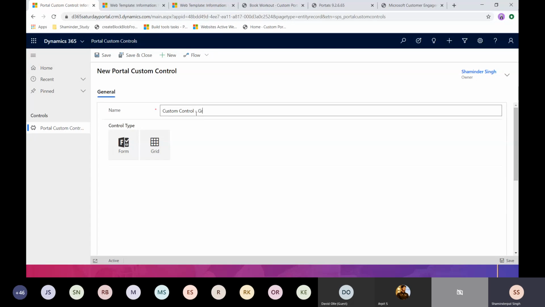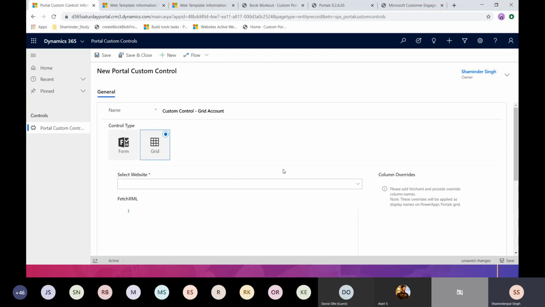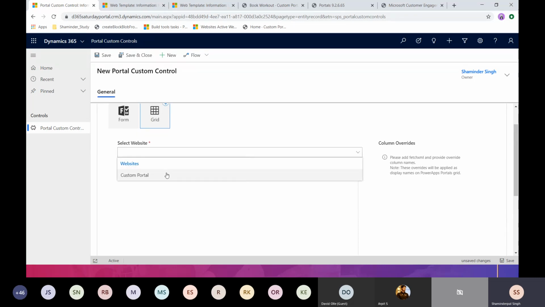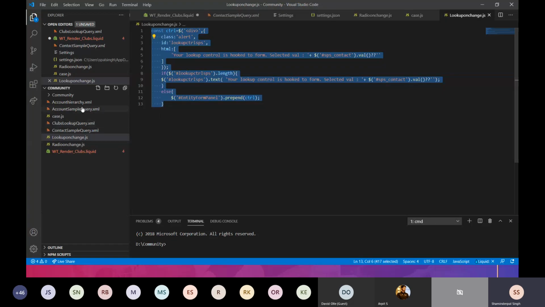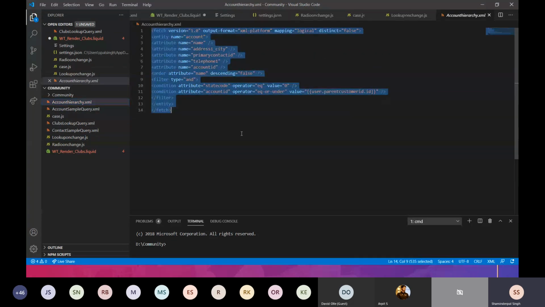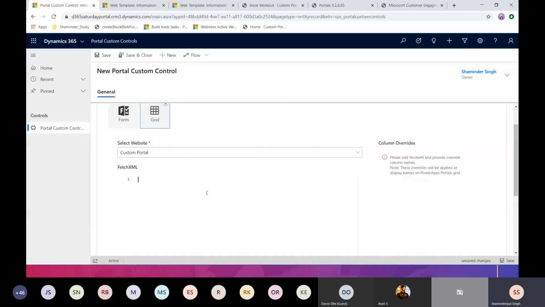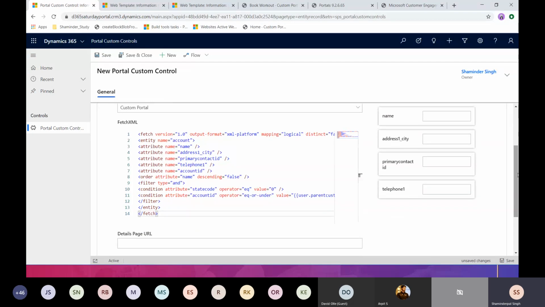It has grid account, and let's select this grid. This will give us the website on which we want to hook this. I'll say my custom portal. Let's go back and get this fetch. This fetch is returning all the accounts that belong at my level or under my level. I'll paste it here, and similar to our lookup view, here also we get the way to override the display names, and we can specify it here.